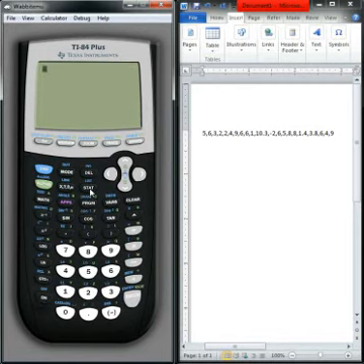What you want to do is go into Stat, which is right here, and then select Edit. So hit Enter, or you can hit 1, doesn't matter. And this is our list. Now, if you have stuff in your list, let's say I had some stuff in my list 1 here, you can scroll up to where L1 is highlighted, hit Clear and then Enter, and it will clear out the whole list all at once.